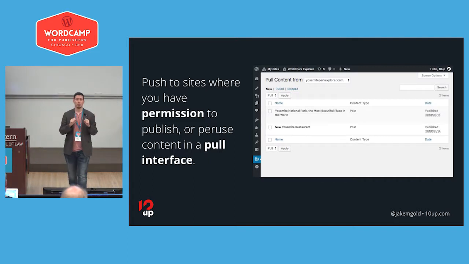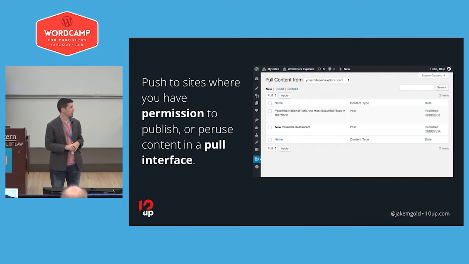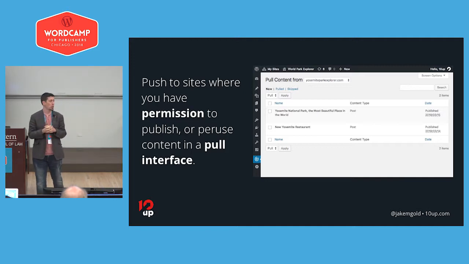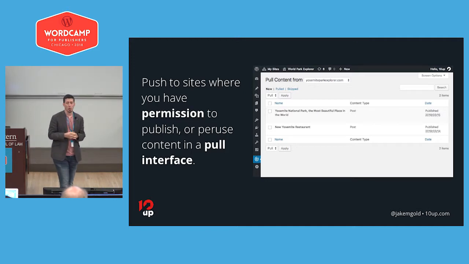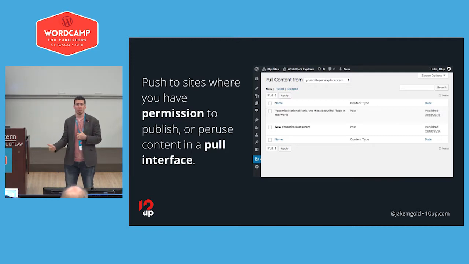So you can have two modes. You can push to sites where you have permission. That's looking at the article and saying, send it over here. We also have an interface where you can peruse content in sites where you have permission and an established connection. So if you're going the other direction, you want to browse what your partners might have available for content. You want to see what's available to reuse.